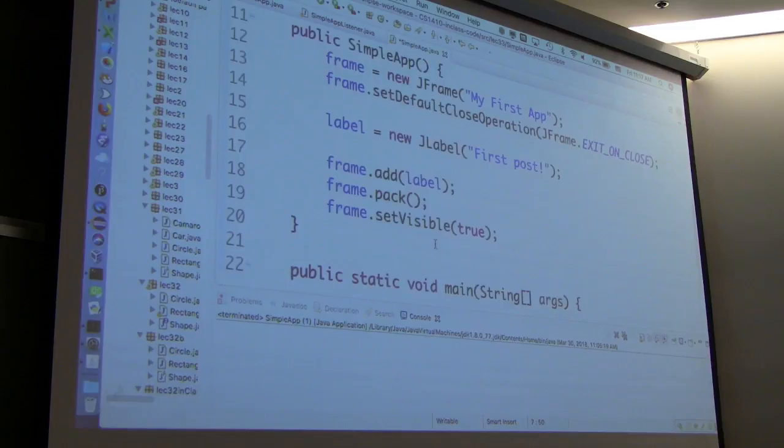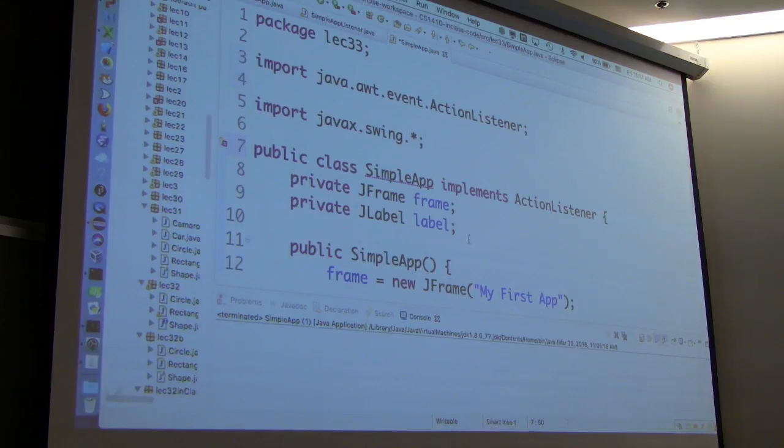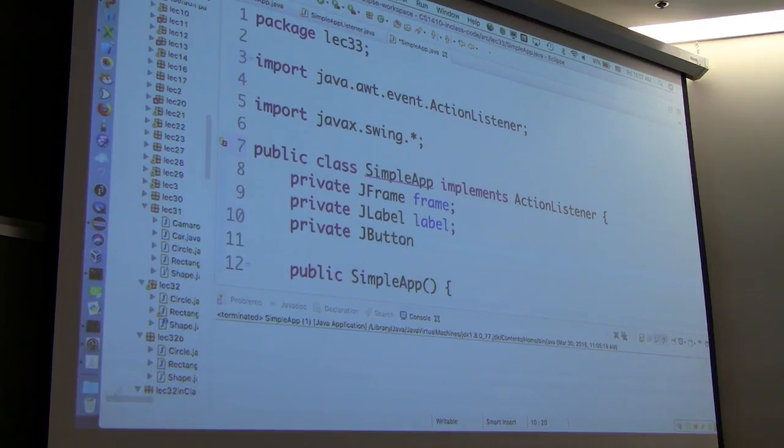So we don't actually have anything here yet that generates events that we care about. Let's make something that can generate events that we want to respond to. So I'm going to make a private JButton, and I'm going to call this quit. So a quit button.